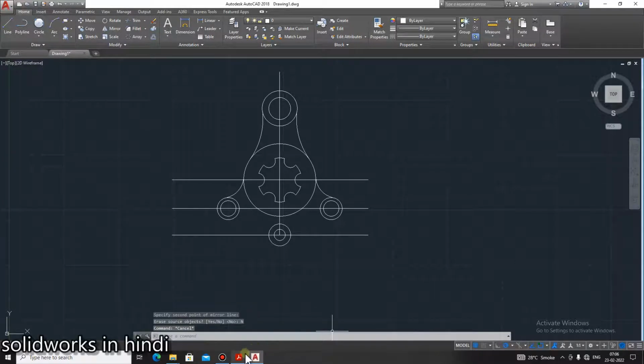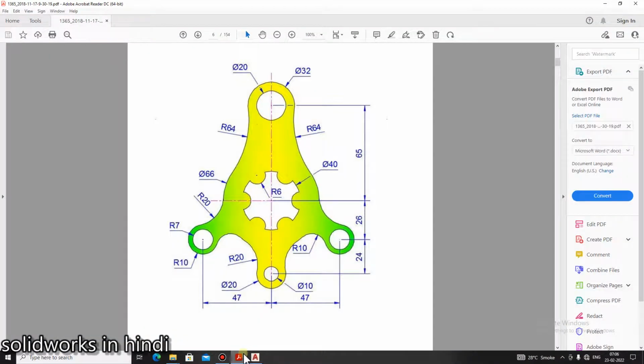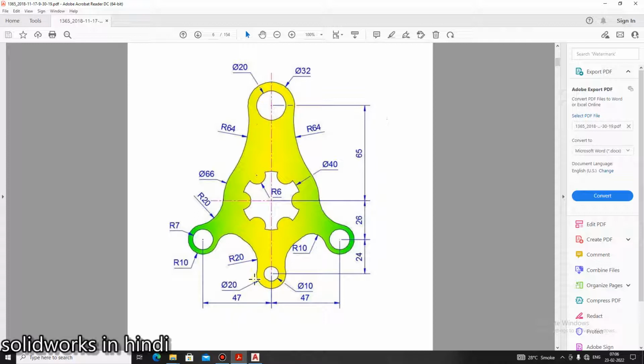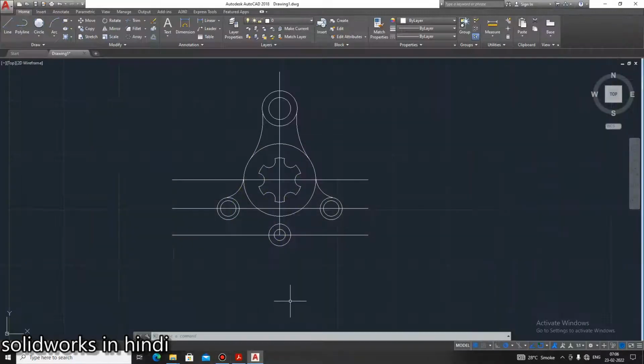So up to this is ready. Okay. The next is we have to create this radius. For making that, we will use tangent radius. First point, second point, give the radius 10 mm. Click on enter. This portion is ready.